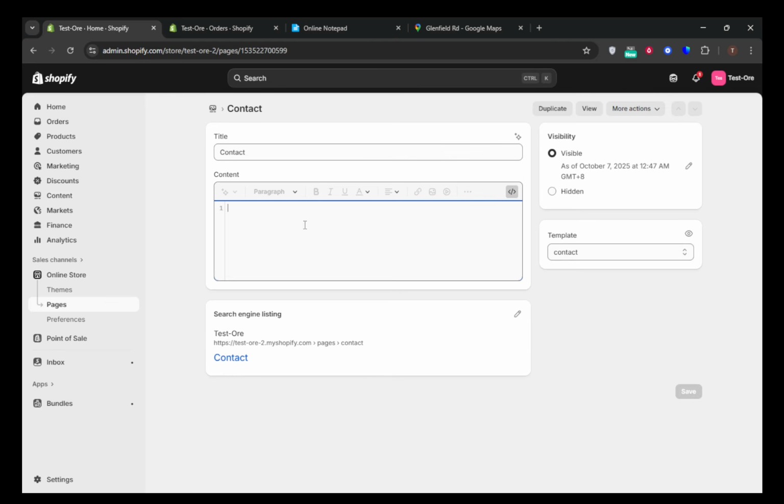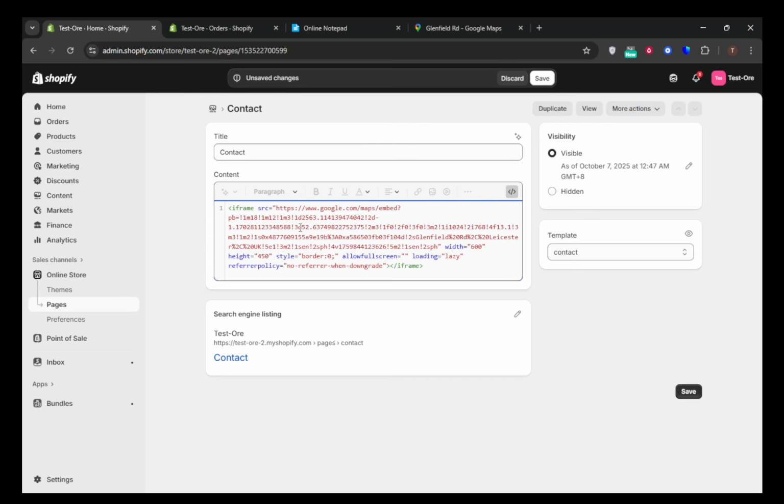Within the HTML editor, paste the iframe code you copied from Google Maps. This code snippet is what displays the map on your page. After pasting it, make sure to save your changes. Most platforms have a Save button, typically at the top or bottom, ensuring that everything you've added remains in place.